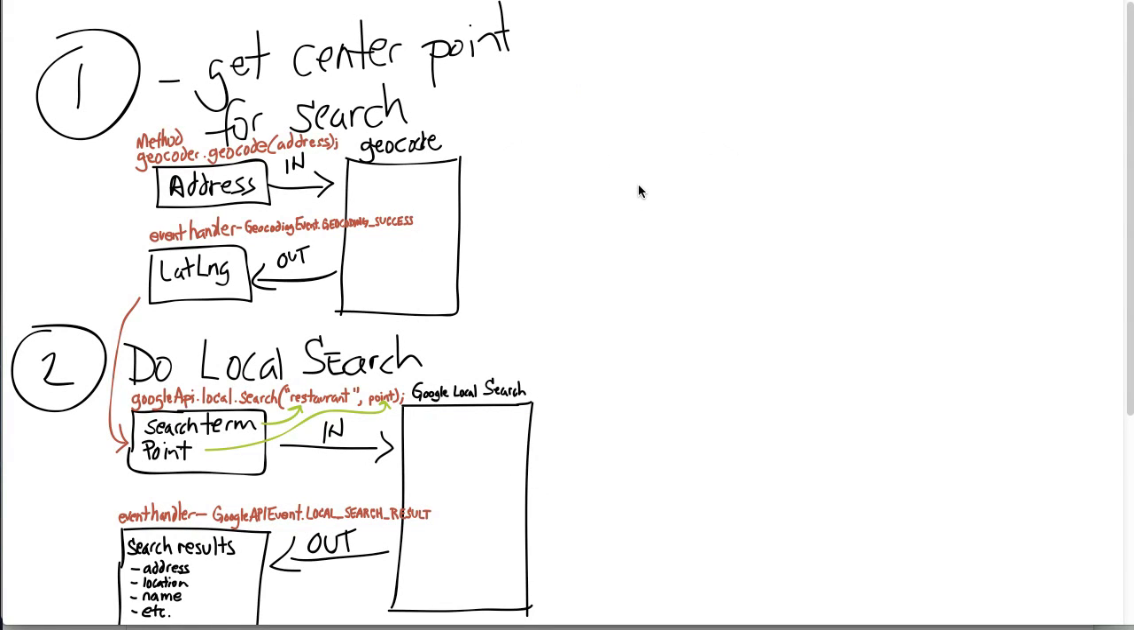So this is a tutorial on how to use local search with Google Maps. The hard part about this is there's a lot of little things in place here. What we need to do first is get the center point. Usually they're going to type in an address somewhere, and then that address you have to send into the geocoder.